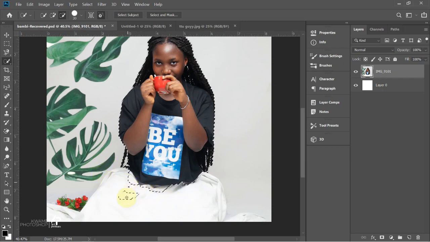That is the quick selection tool. Okay, so the next one we're going to look at is the magic wand tool. The magic wand tool allows you to select areas with similar colors with a single click.